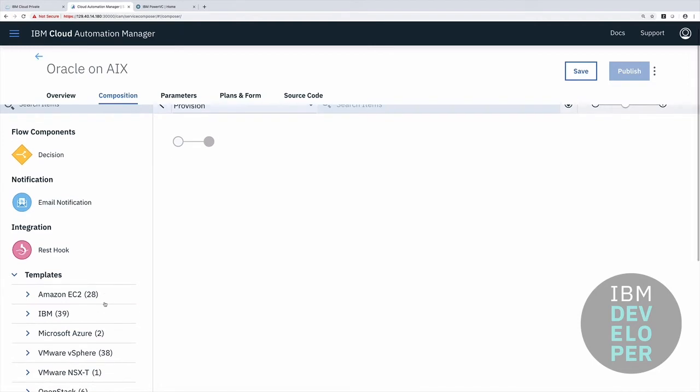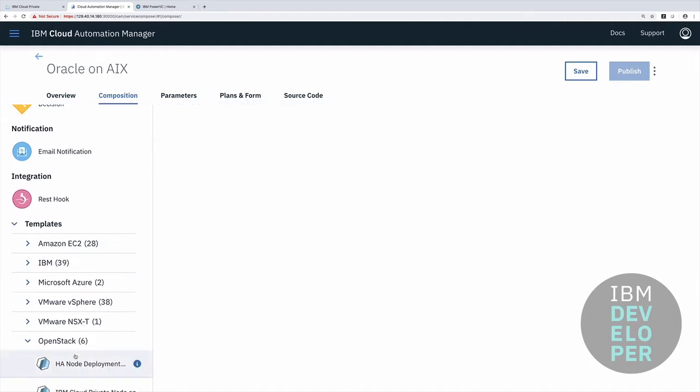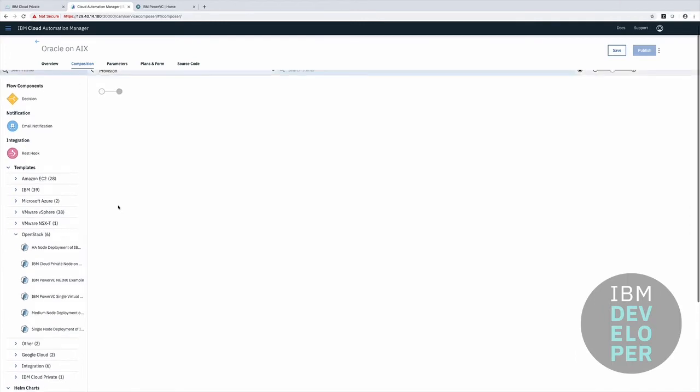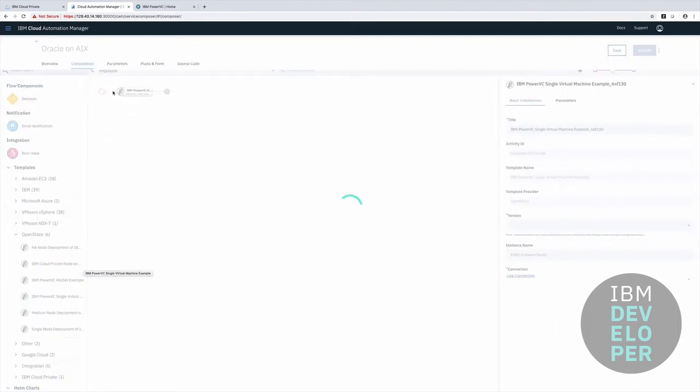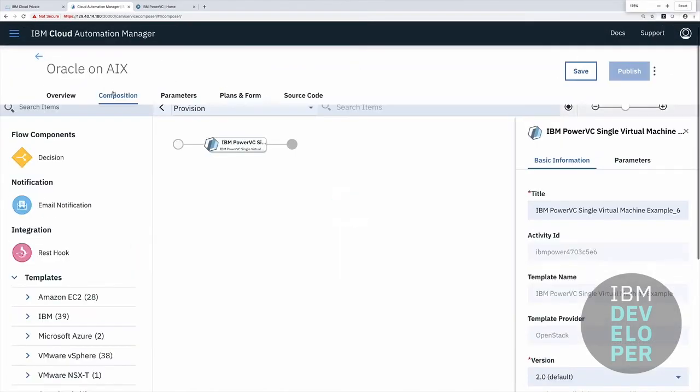Here's where we're going to define essentially what workflow will be used to do this provisioning. Here we're going to pick OpenStack and just make this a little smaller with the screen resolution. Now we can come over here and we're going to say a PowerVC single virtual machine example. I'm going to drag that into my template here. It's a little bigger again.